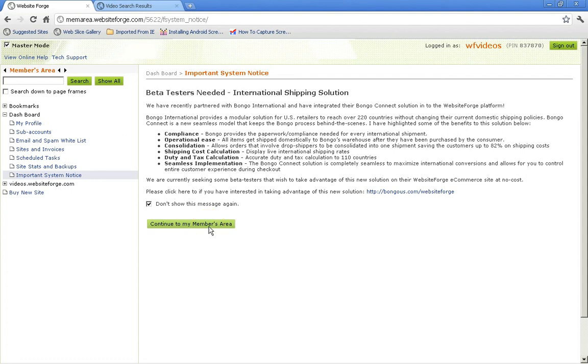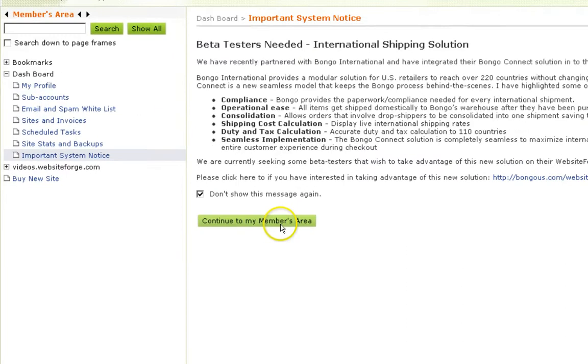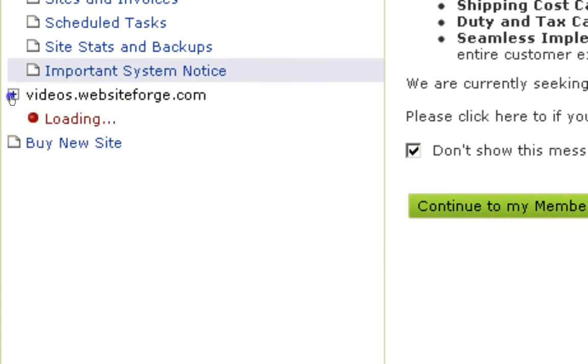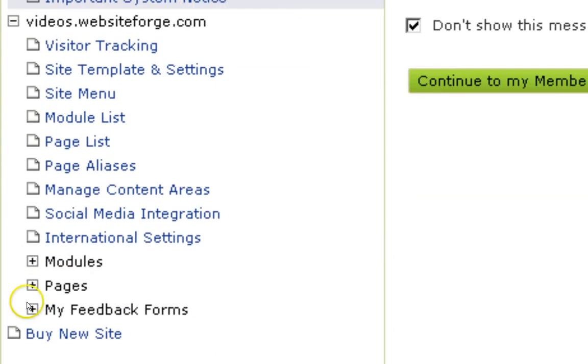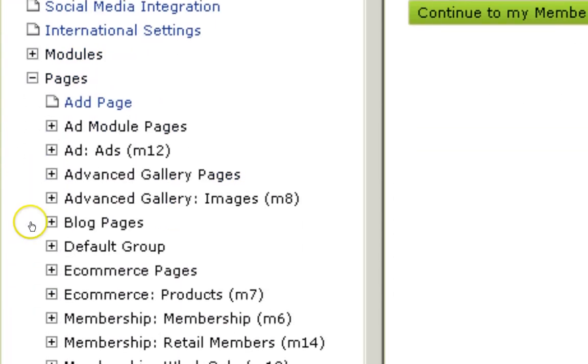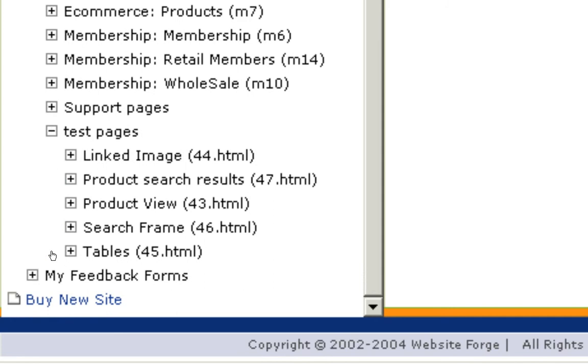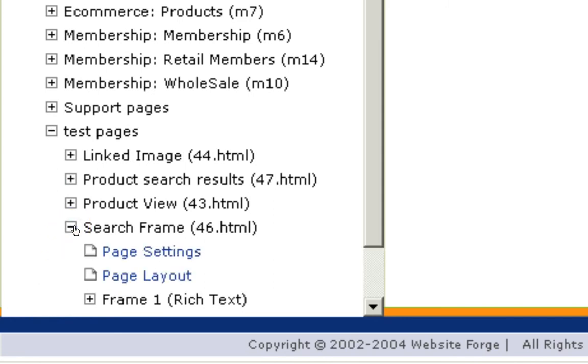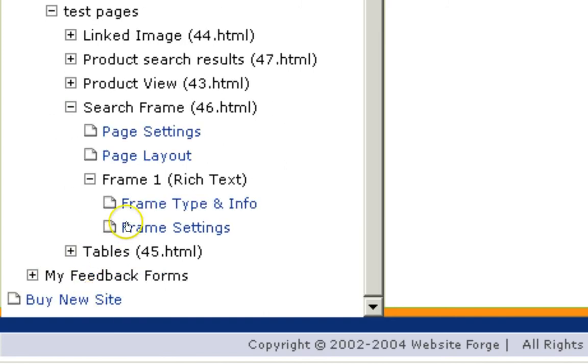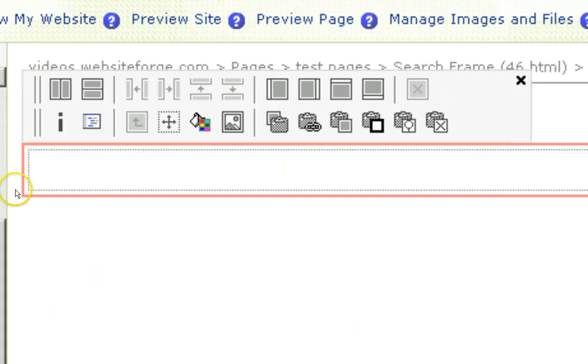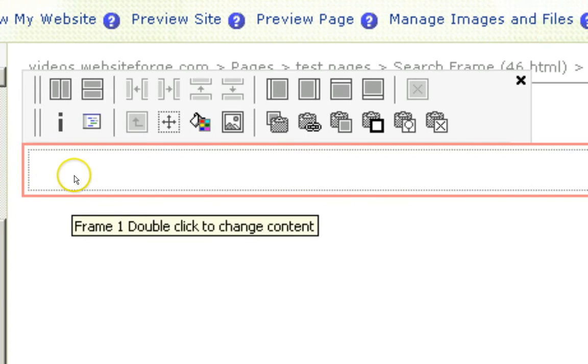In this video, I'm going to show you how to add a search box frame. First, go to the page that you'd like to add your search box frame to. And you can add a search box frame to an existing product list page, or you can create a separate search page altogether.